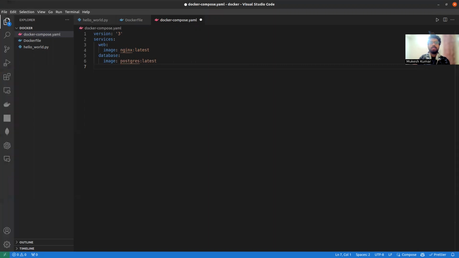Okay, so here we have defined two services, web and db. In web, we are using the latest Nginx image, and for the database, I am using the latest PostgreSQL. So I am writing this simple compose file and we'll see how it is working.